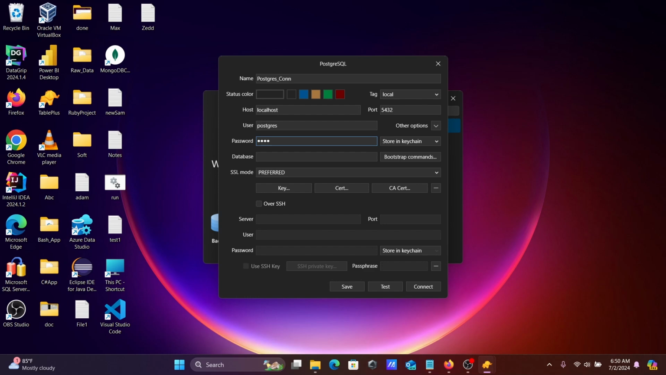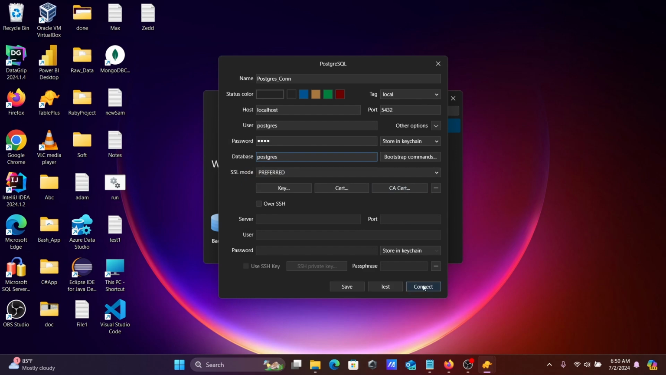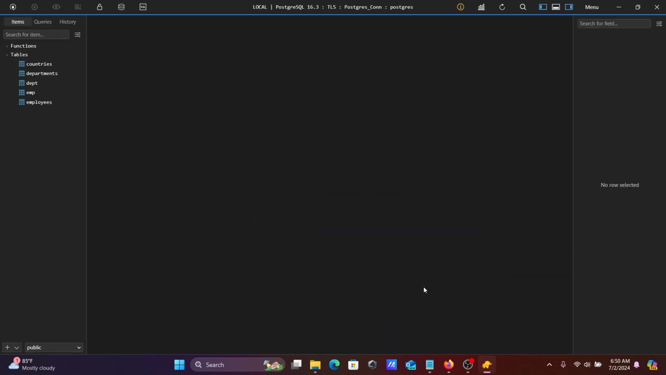And after that, here in database, you need to give postgres. And no need to change anything else. Click on this test connection. Connection OK. Let's click on this connect. So it is connected here. These tables are present there.